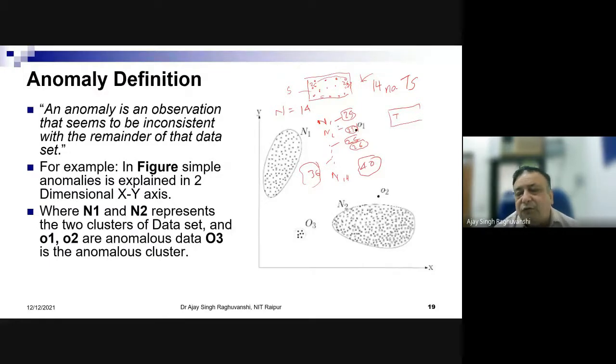Here we can go for majority voting. If the majority of the sensors are giving readings around 25, then we can say 25 is the temperature in the room. We can put a threshold, say 25 plus or minus 0.5, and call those correct. Anything beyond this, we can call anomalous. So this is basic: an anomaly is when your observation seems to be inconsistent with the remainder of that data set. We use anomalies to do a number of things.